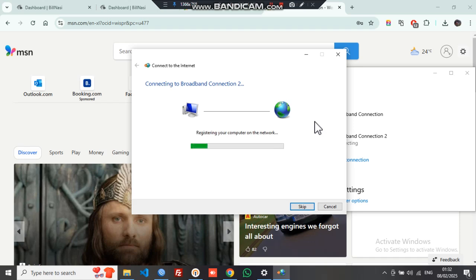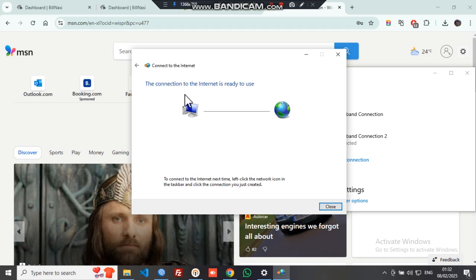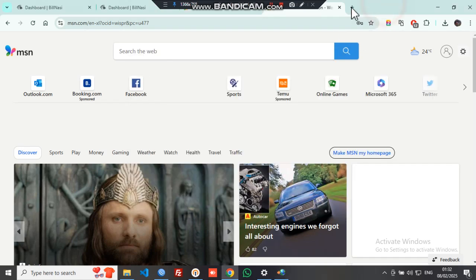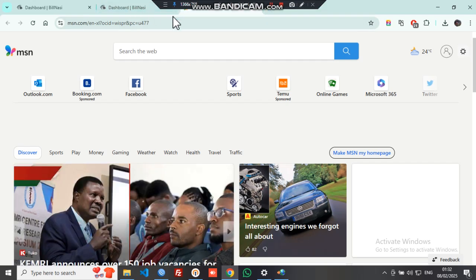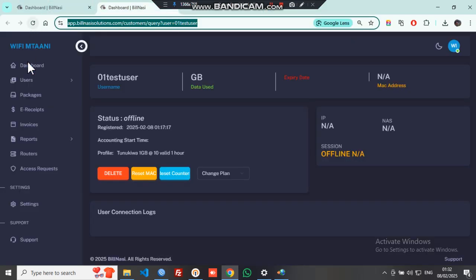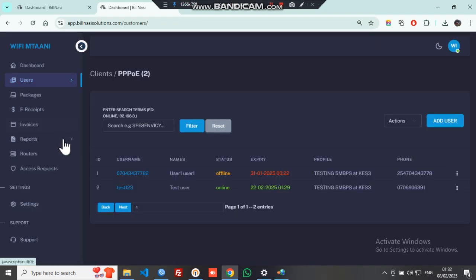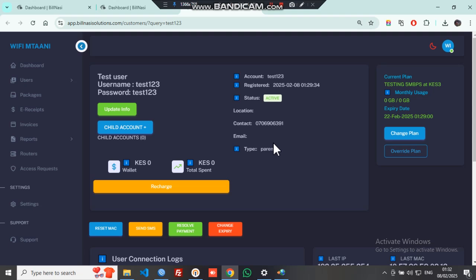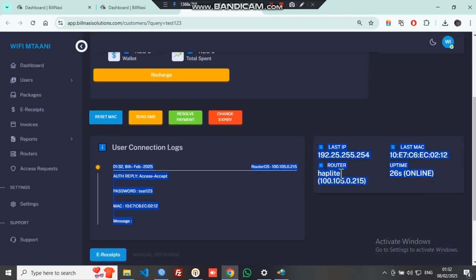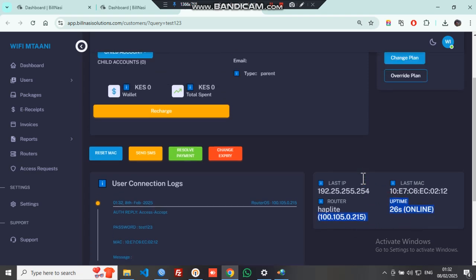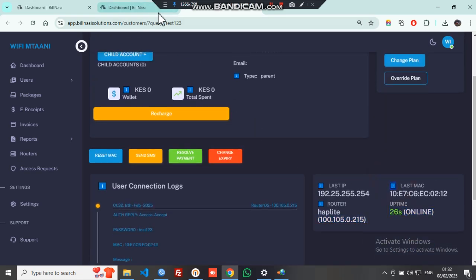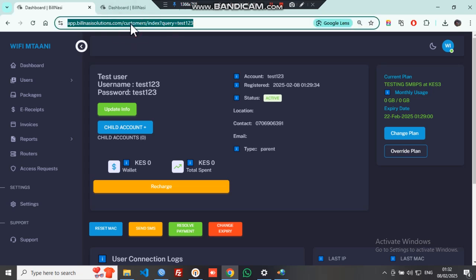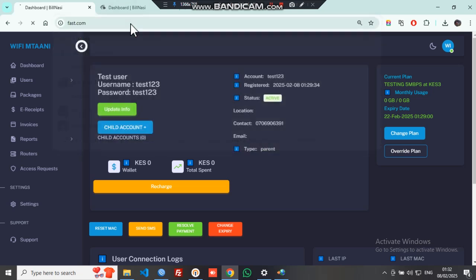Just give it a minute or some few seconds. So you can see it is testing the internet connection. Yeah, it's connected successfully. Back on the PPPoE page, users, PPPoE, test user. Yeah, you can see the user is already online in the last 26 seconds. Let me do a speed test.